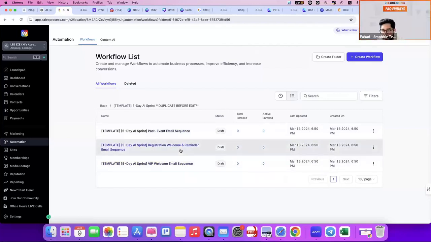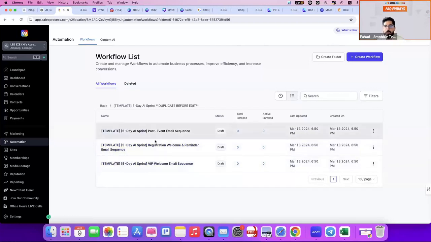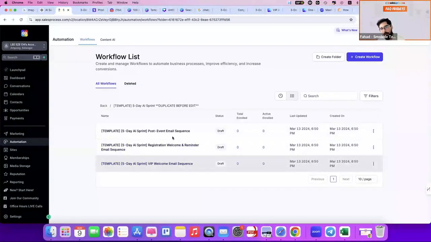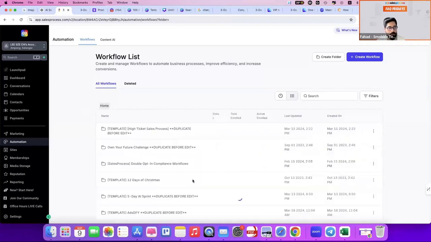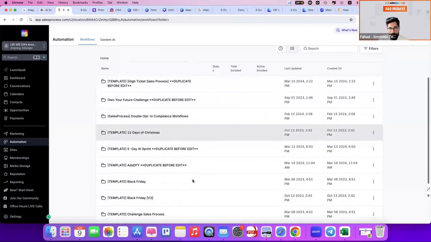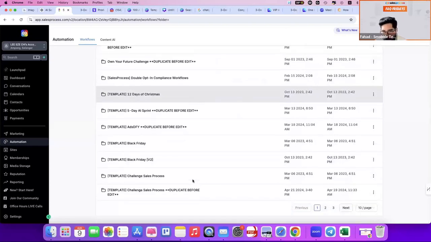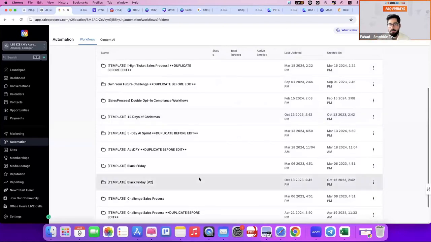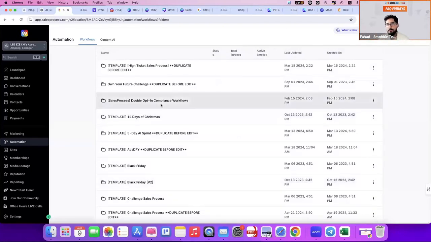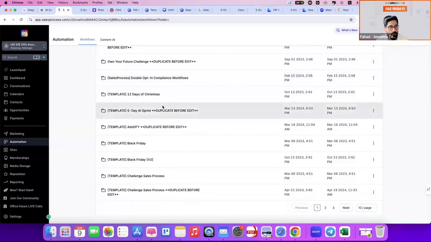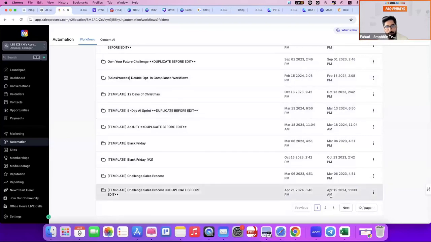Registration welcome. So this is basically, they're registering in and then you're just sending them reminders to join your webinar. So you can even utilize this one as well. But once they attend the webinar and then if they don't buy it or not, then you can basically utilize the opt-in plus webinar sales process, right? So that should be the one you should utilize.